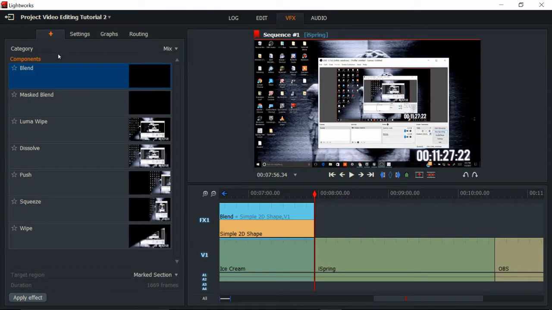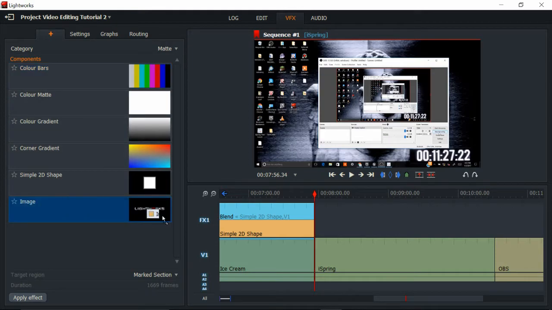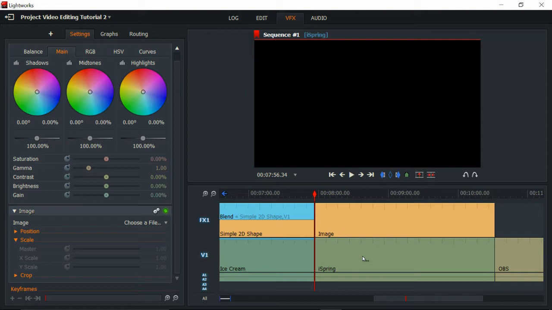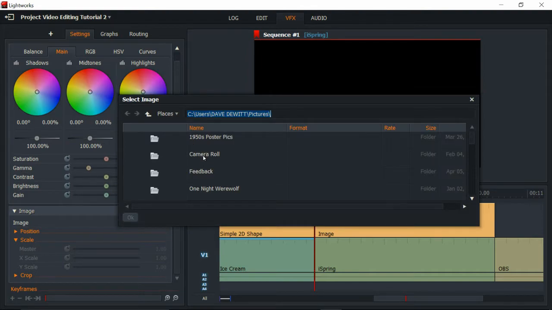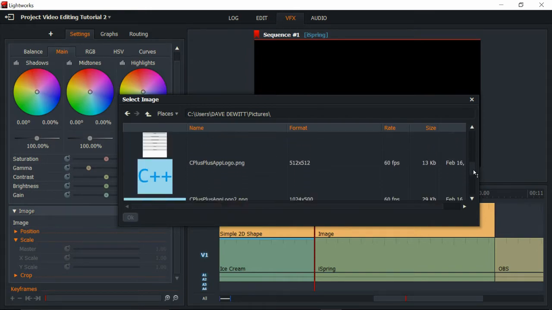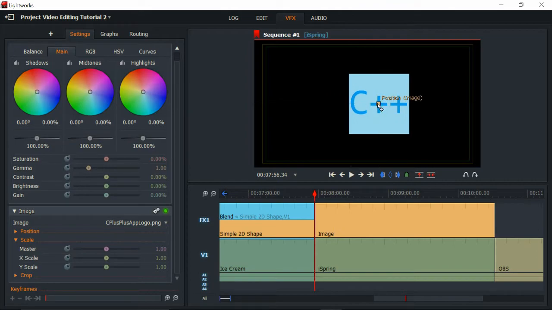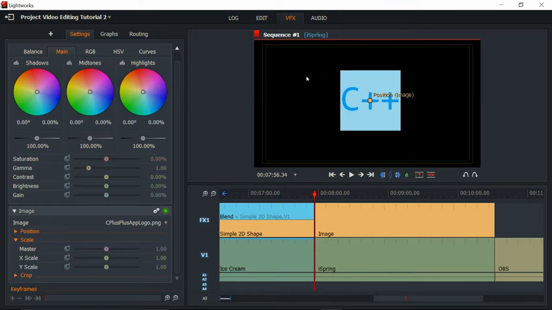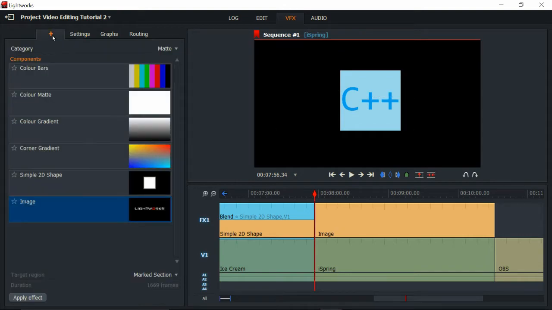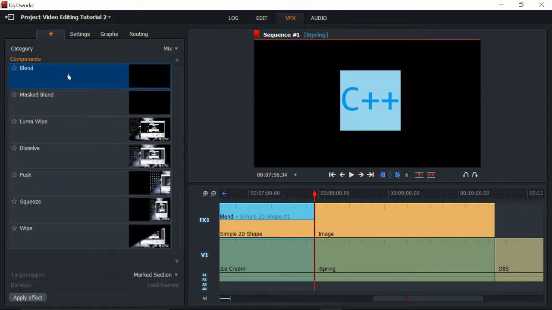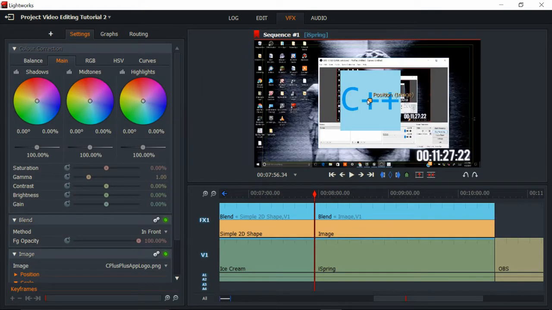And then new effect, and we're going to go back to Matte, then select Image and just drag that on top of the ice cream. For images, you can see the settings for these down here. You're going to have to choose a file. I'm just going to choose an image, this is for an app I made. It's just the logo, so I'm going to use that as my image. You'll see the image is on the screen. Similar to the 2D shape, it's blocked out the back of it. To fix that, we're going to do the exact same thing that we did with the shape. Go to Mix, then Blend, and put that on the image. Then you'll be able to see it.